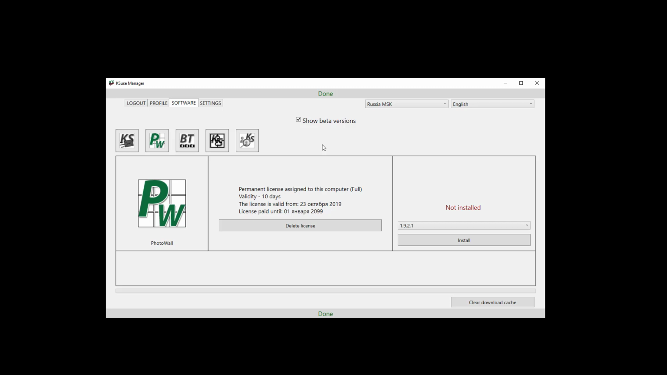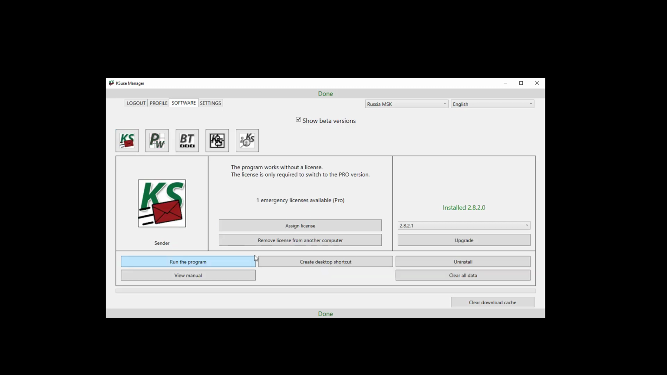Let's say my computer is broken. I can't delete the license on it. What should we do in this case? To transfer a license, you need to wait until these 10 days have elapsed since the last use of the license. Then in the manager we see this button, which allows you to remove an unused license from another computer. Let's try. That's it, we can now assign our license already on this computer.